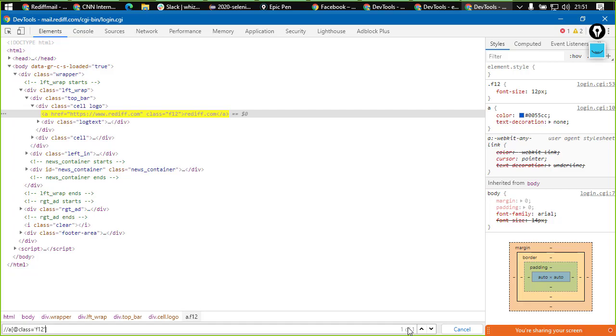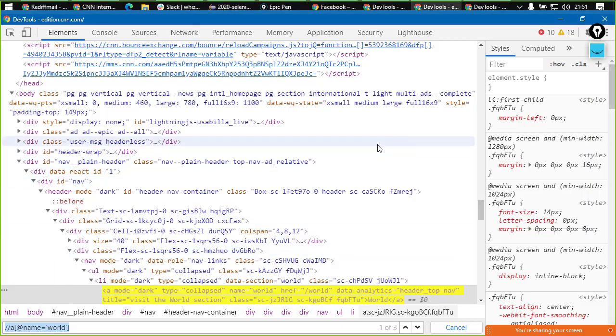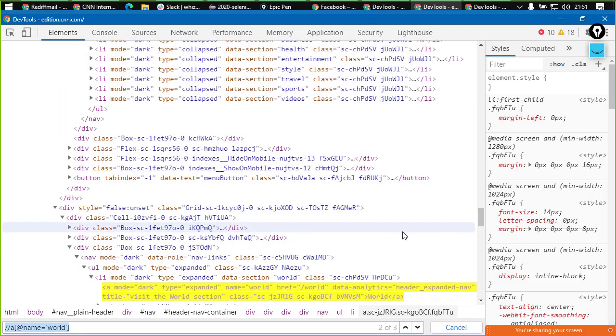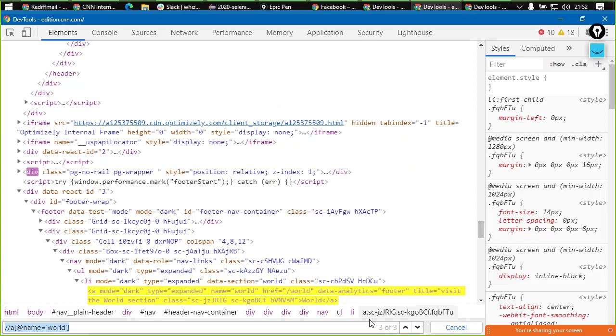You may not have noticed, but we had one element over here, but if I go to CNN and analyze this here, you would notice that name world is the element, right? There are three different elements, anchor tags with the same name, right? First one is this, second one is this, and third one is this, right? So there are three different locations. Let us just see them on the page if we are able to see them.